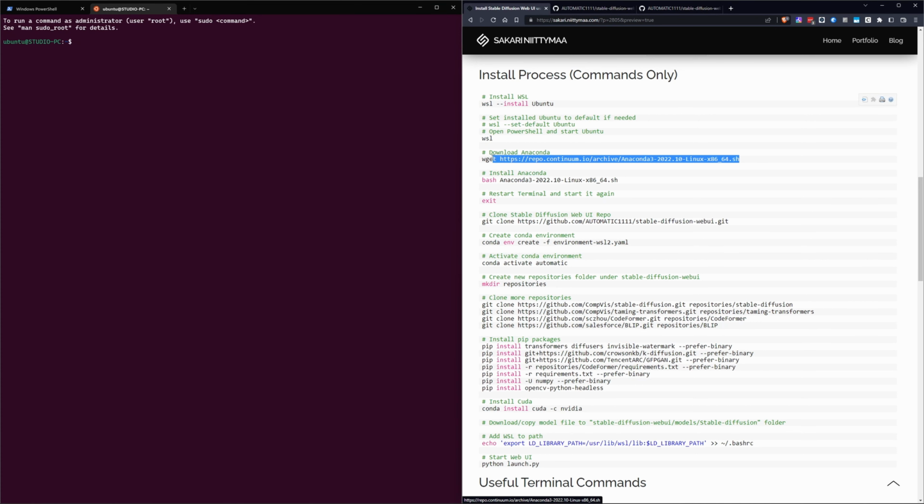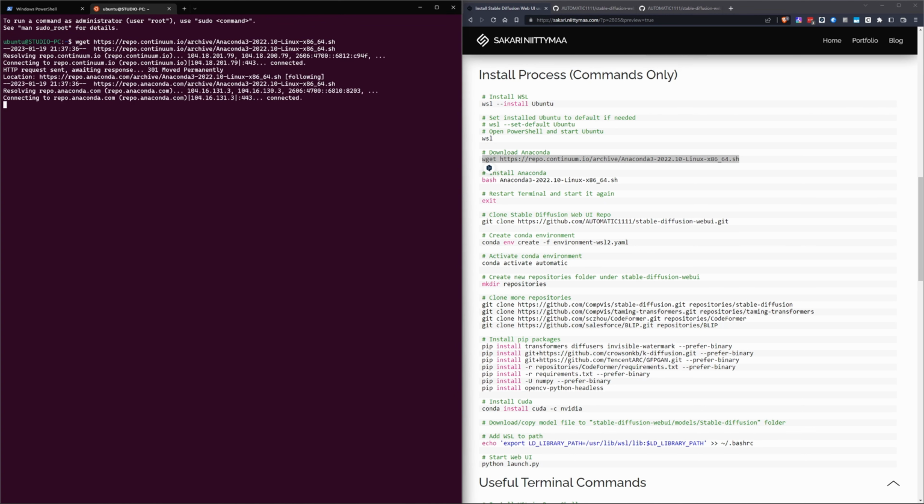With this wget command, you can download Anaconda to the current directory in the terminal. I am currently located in the home directory, which is a suitable location for me.